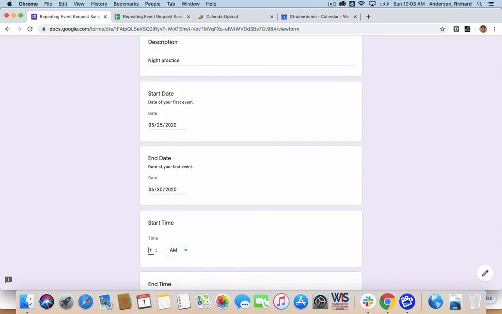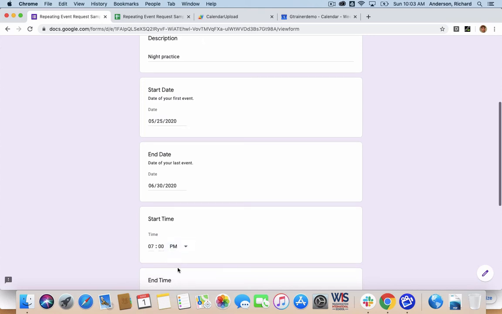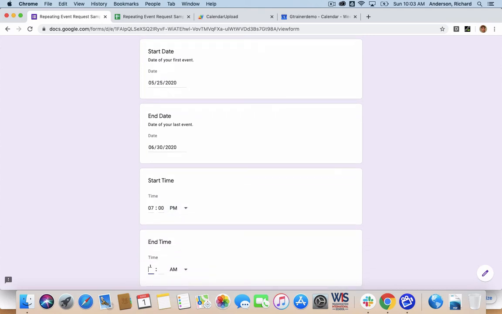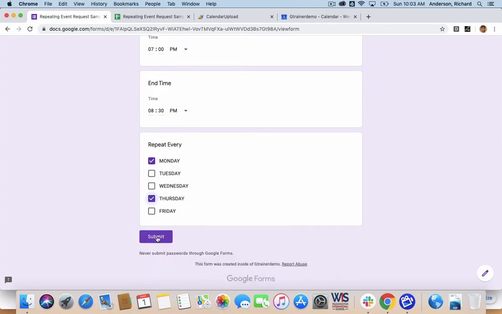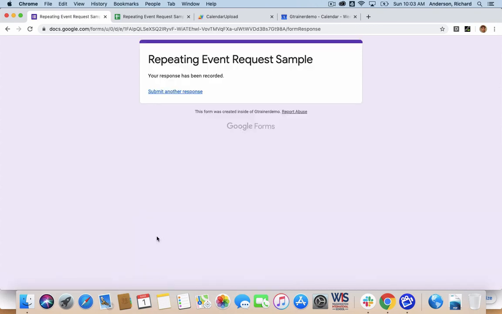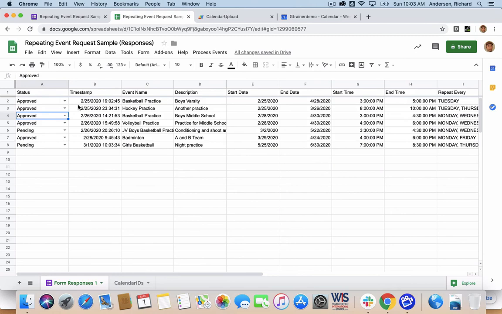We're going to start at 7 p.m. and we'll go to 8:30 p.m. We're going to do this just twice a week. So we'll say Mondays and Thursdays are those days, and I'm going to hit submit. In this case, nothing has gone to the calendar yet. And if I look at my Google Sheet, I see I've got a pending event here.